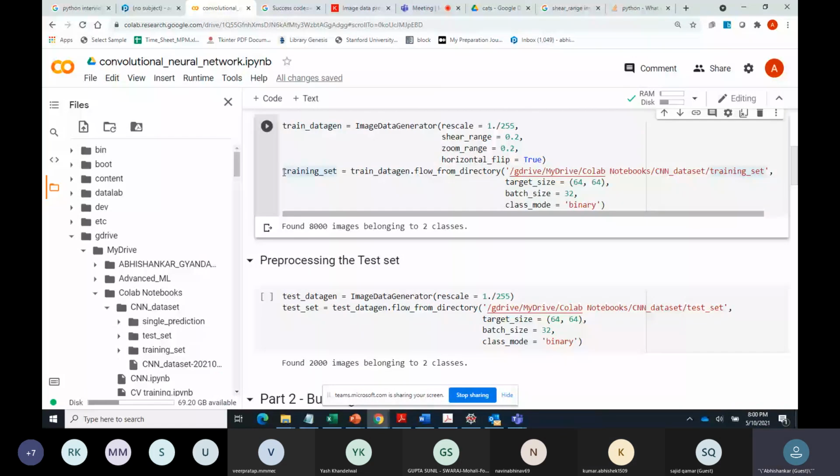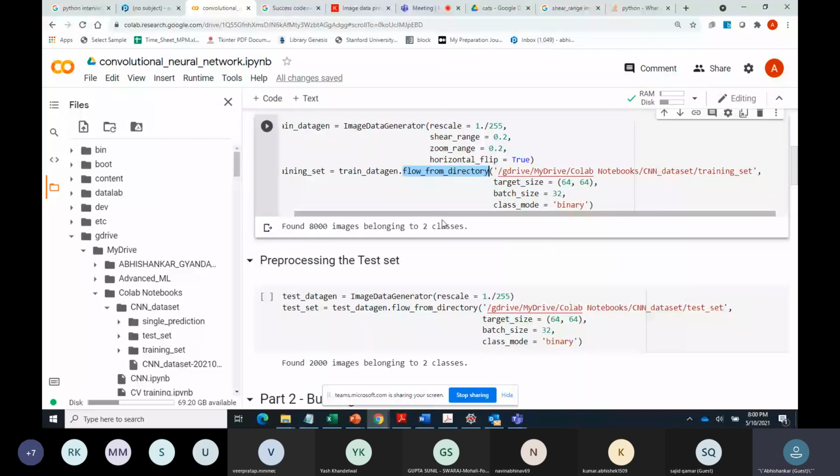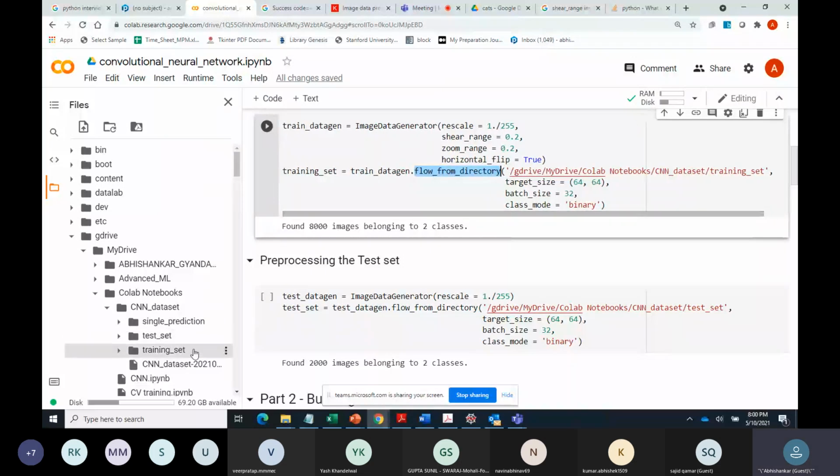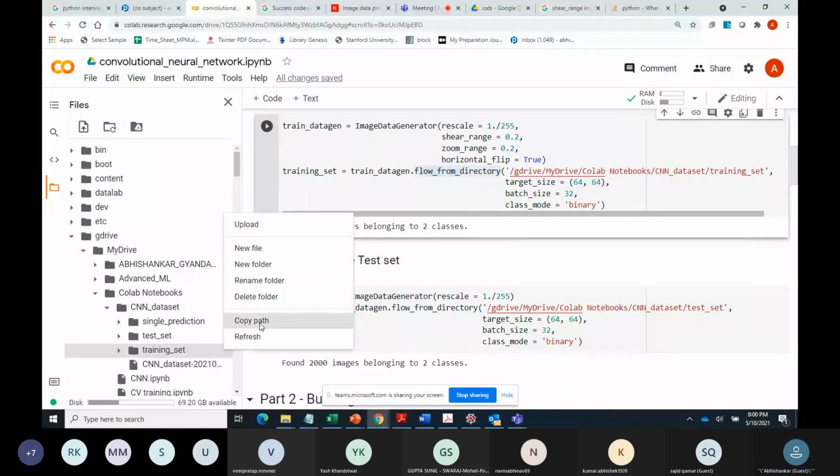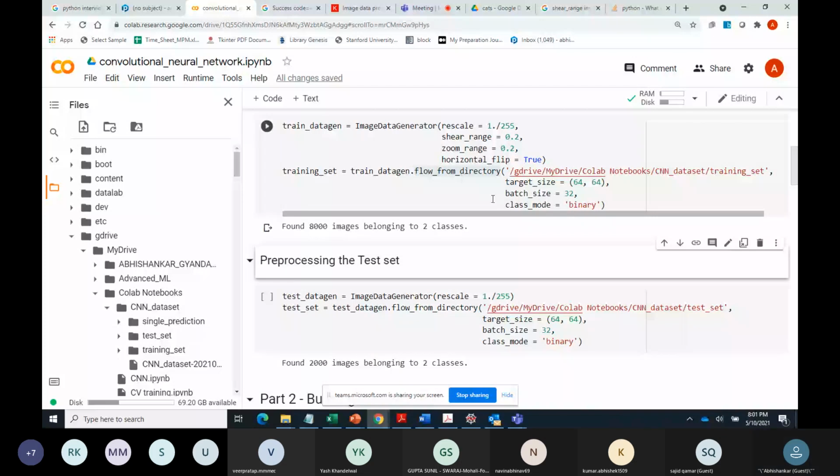Okay. Next we have to connect this with the data. Train data gen is the object we have created for our choice of augmentation, and that's flow from directory. There are different methods to upload the data also. One is flow from directory, where you have to give the path name. How do you get the path of the data? You go to this training data set, copy path. Can you see this? Yes, sir. You just copy this and paste it here.